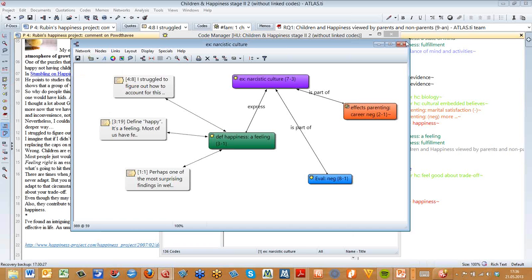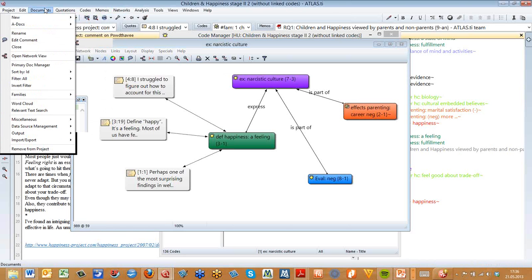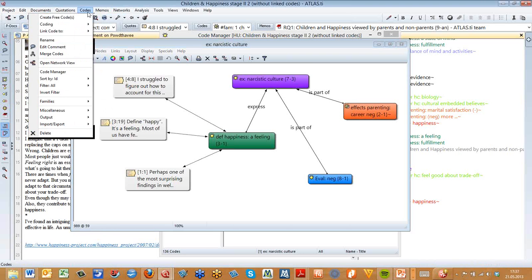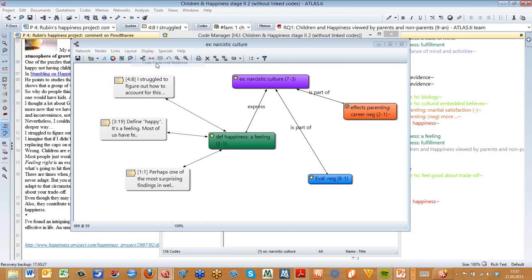If you don't happen to have a network view open, you can also always go via the network view menu. So the logic of Atlas is that you find all relevant options when you want to do something with documents. You go to the Documents menu. If you want to do something with codes, you go to the Codes menu. So if something is related to the network view function, like showing the links, and we're going to go there later, or if you want to create new relations, here you find also the two relation editors.